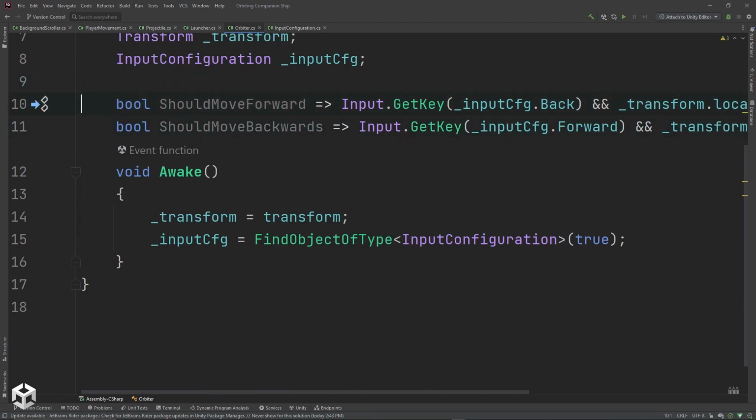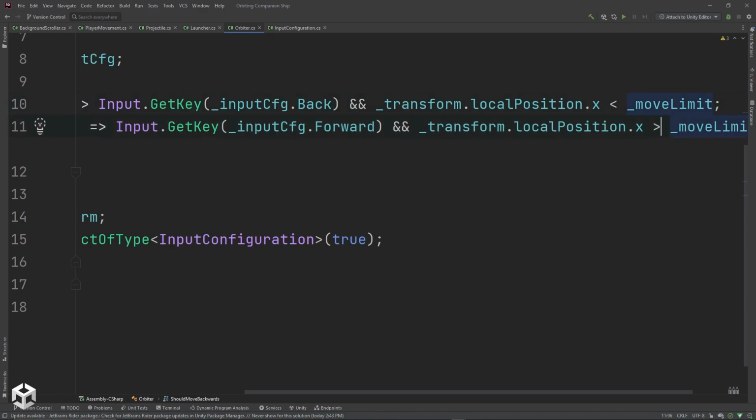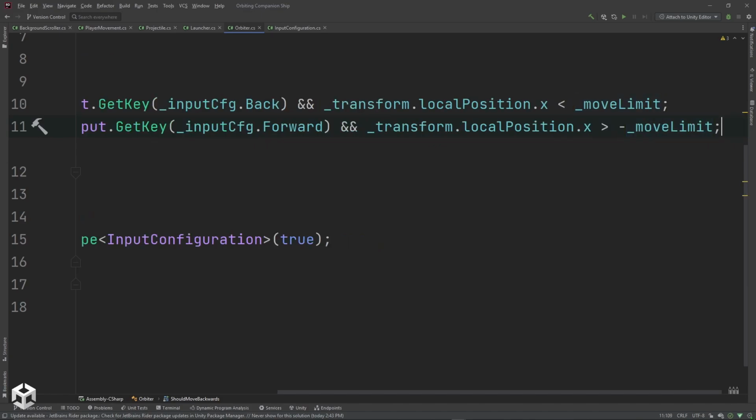Let me think about this for a second. Now, actually what I want to check is if we're greater than our negative move limit. Because our move limit is how far either direction we can move. We're moving relative to the player's position. So if we're moving backwards, then we're actually moving negative relative to the player. So we want to move as far as negative our move limit. So if our move limit is 2, we want to move as far back as -2, but no farther.